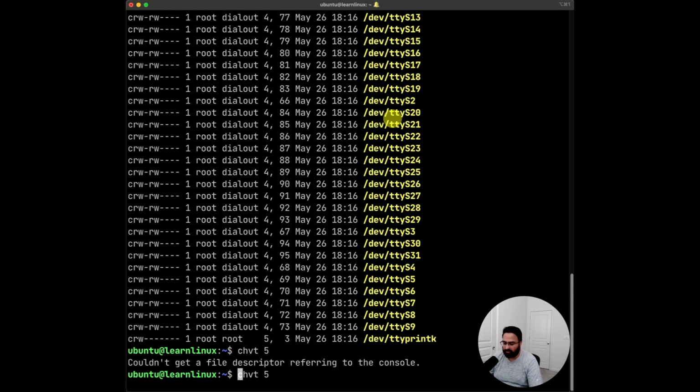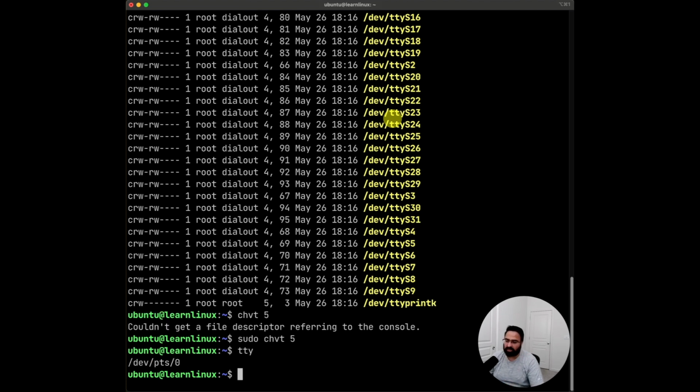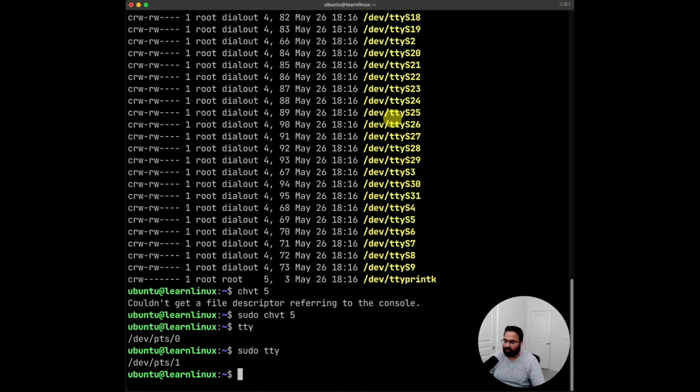So what you can do is sudo chvt. Now, since it is not a physical machine, you are not changing anything. But if it was a physical machine, you'd see you are on a different terminal. You can run commands like tty to see where you are sitting. But anyways, you are sitting on a virtual terminal, right?